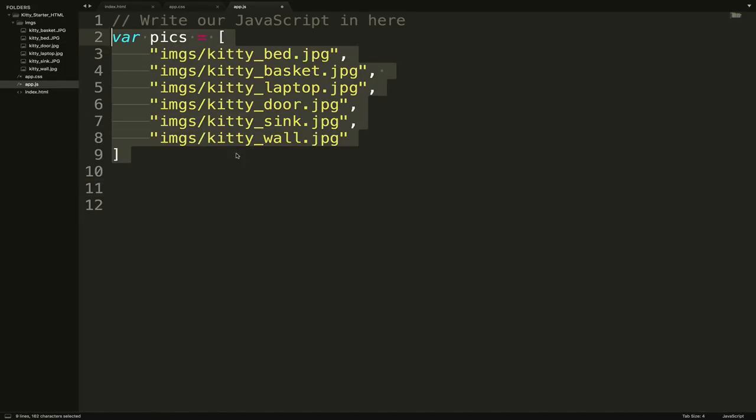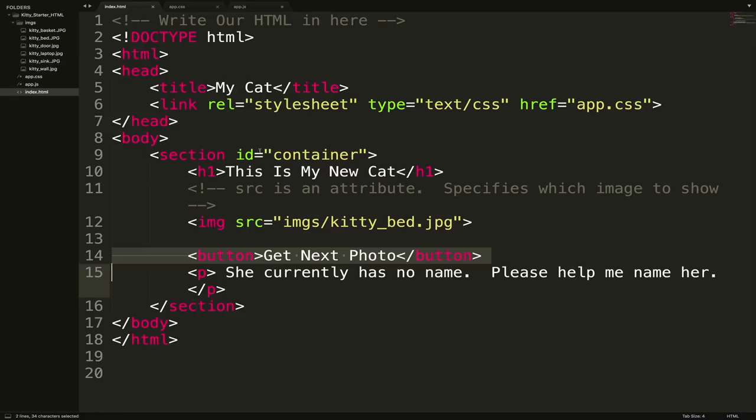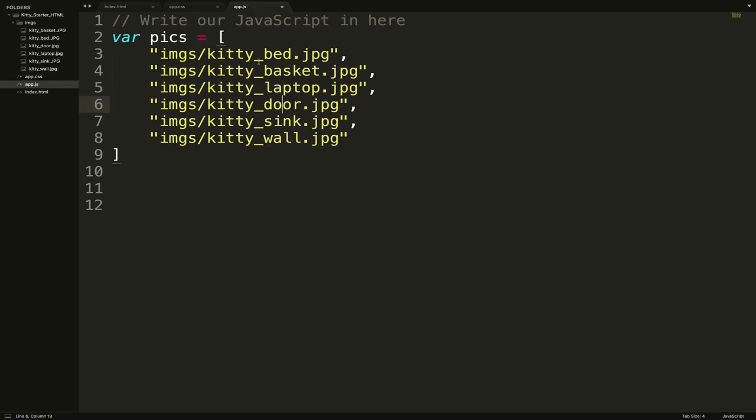Okay, so what I've given you here, I just didn't want you to have to type this yourself. It's a list of the image titles, or the URLs. So we have this first one, images/kittybed.jpg. This is a list of all the other ones, all 6.